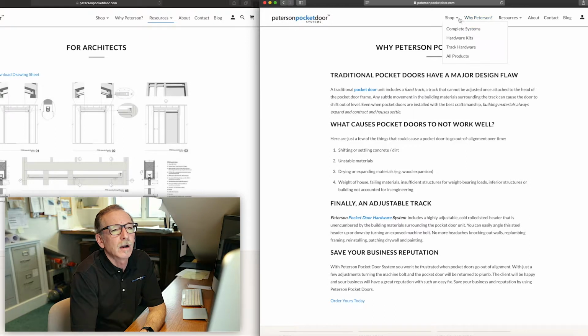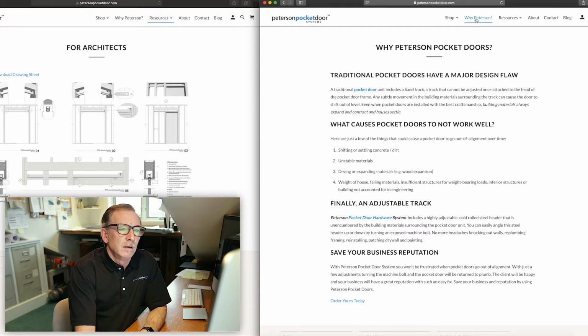Under Why Peterson, this is just information that I've set in here to make it easier to explain why your client should buy this. So let's say you're a general contractor or finished carpenter. You can use this information to say, hey, client, Mr. Simon, this is why it's important to have this pocket door assembly, this hardware, in your home so we can adjust it, because all homes are going to go out of whack. Things are going to shrink, things are going to shift, concrete's going to move.